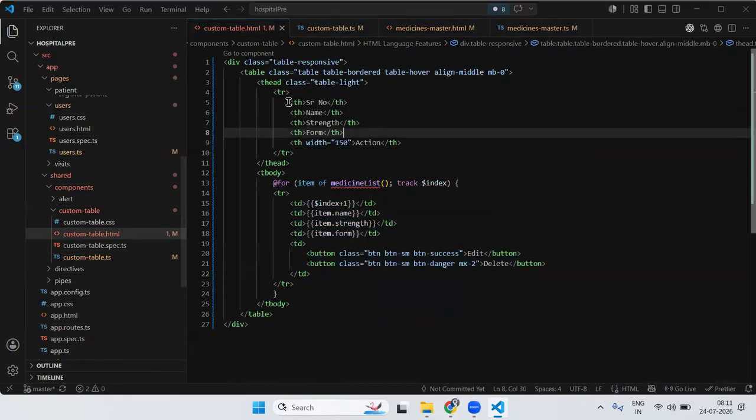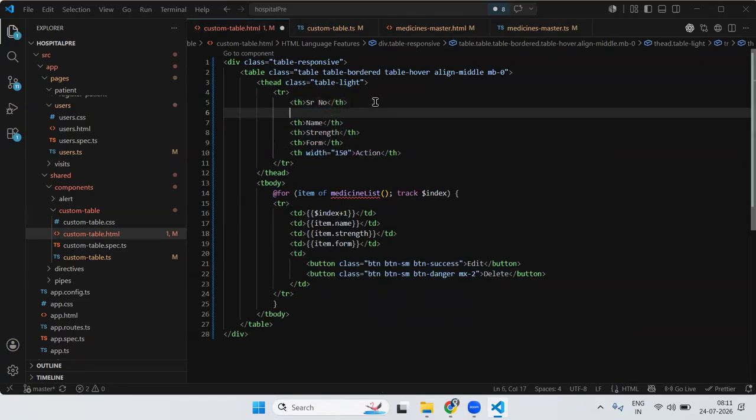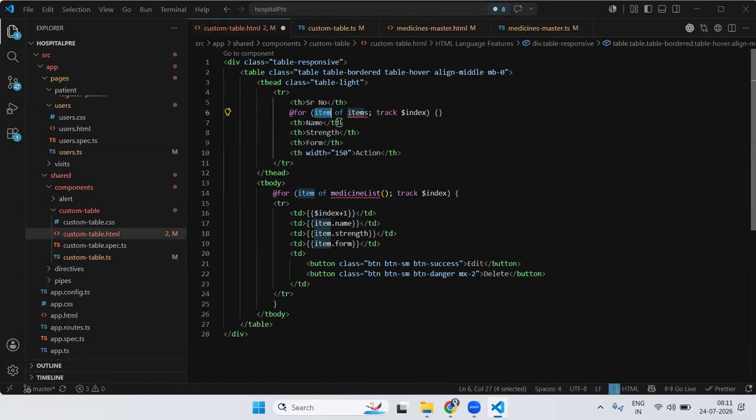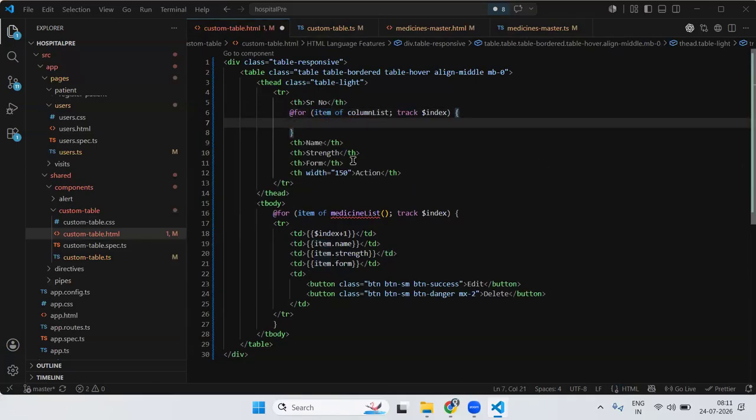Now, here, this should be repeating. So let's say serial number is static. We don't want to repeat that. So add the @for loop. What is our column name? Here you are going to get the array key. How many columns are there? And th will go over here and item will be dynamic.